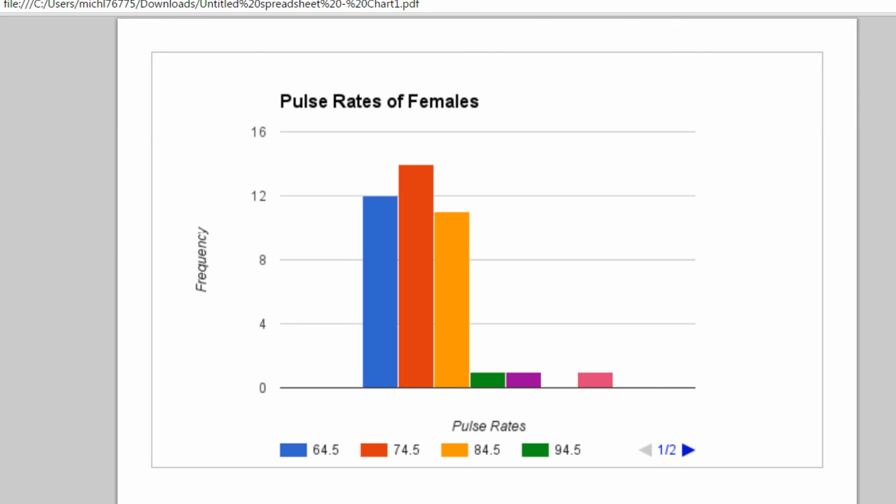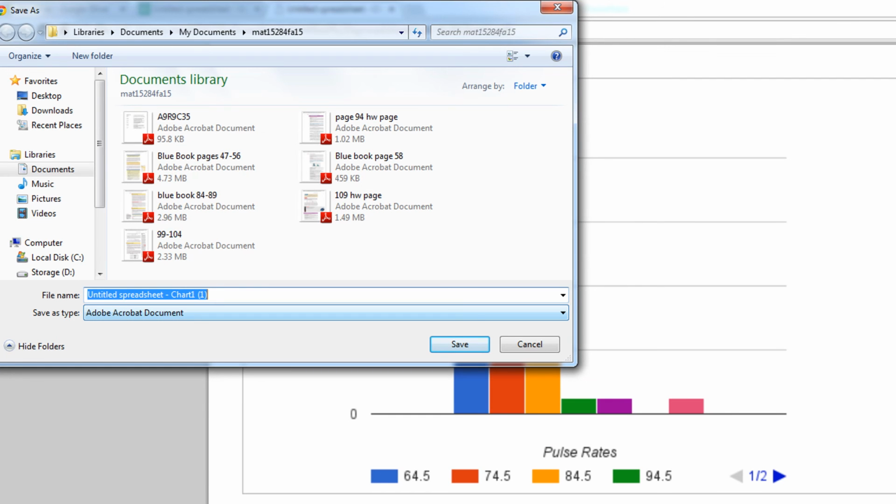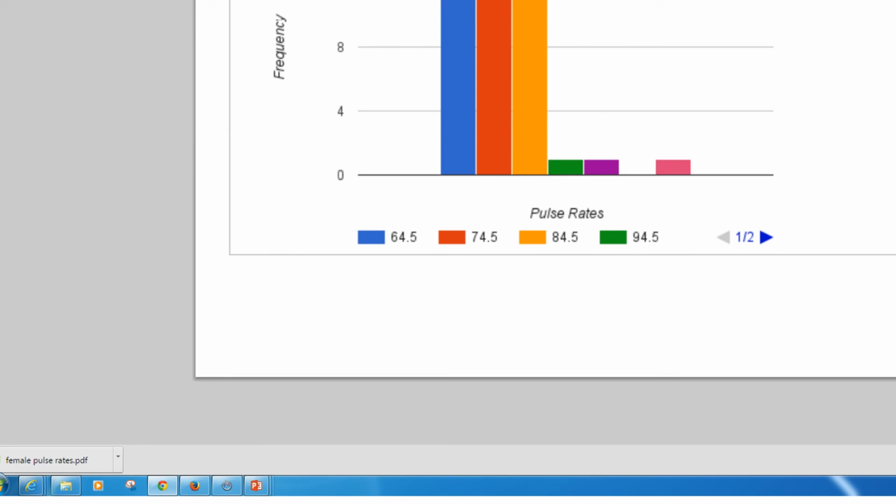I can press File, Save As. I'm going to put it on the desktop and I'm going to call it Female Pulse Rates. Okay. Now I have a beautiful histogram. It works well.